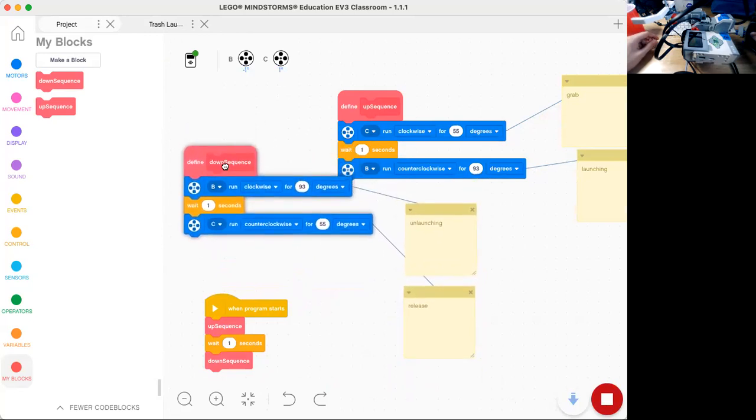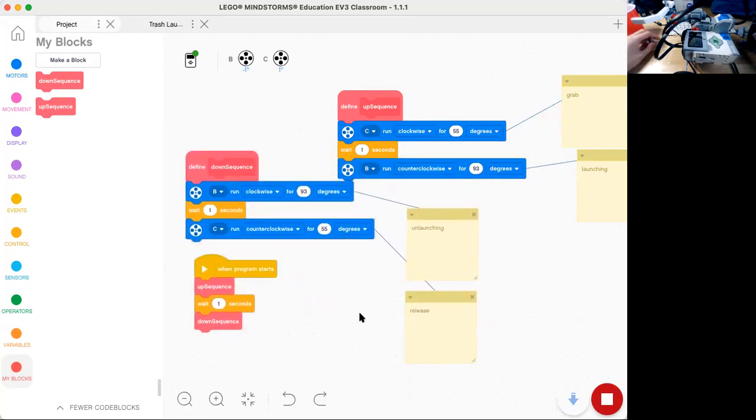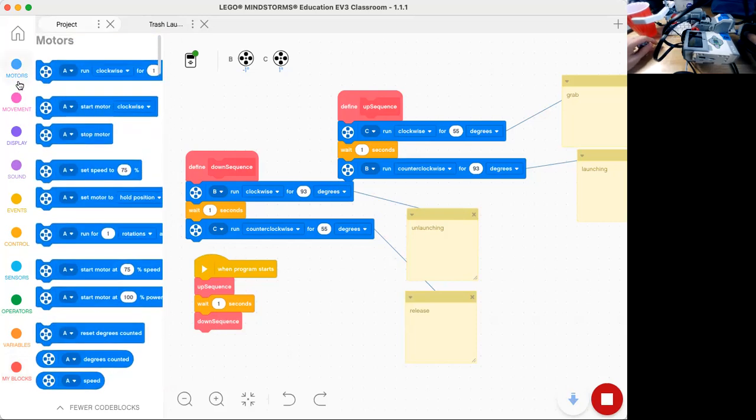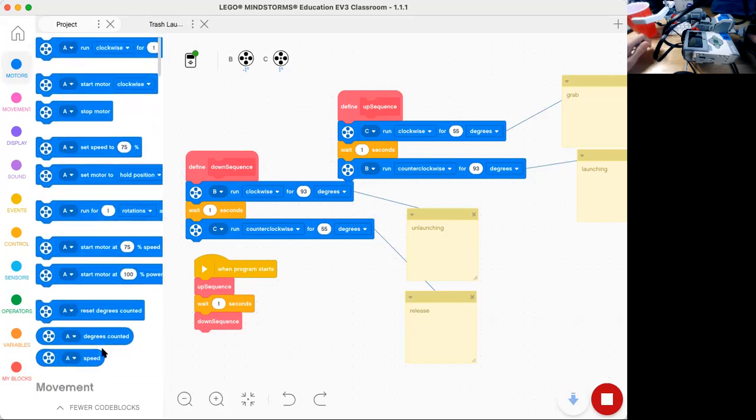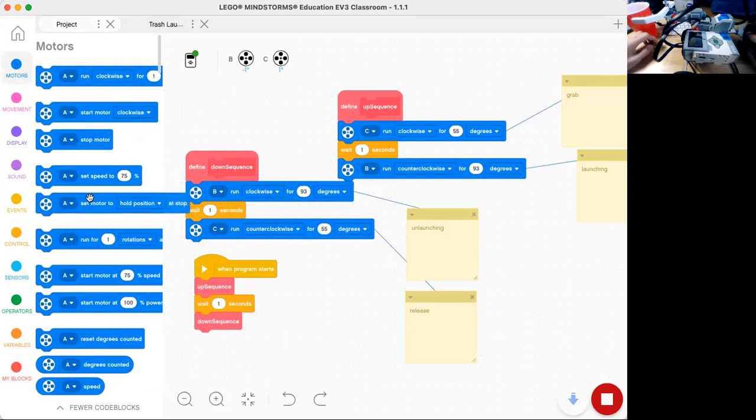Now that we have this, let's add some more things. You can see that when we come down, it's kind of fast, so we're going to slow it down. Because we have abstracted into up sequence and down sequence, it'll be a lot easier to change. I'm going to go to motors over here, and set our motor speed to a lot slower.